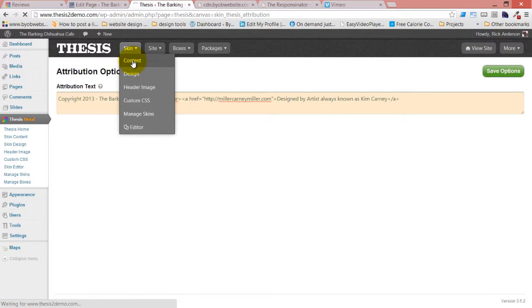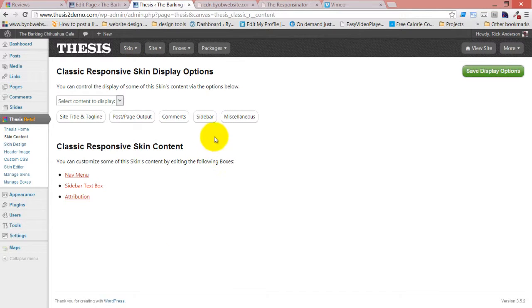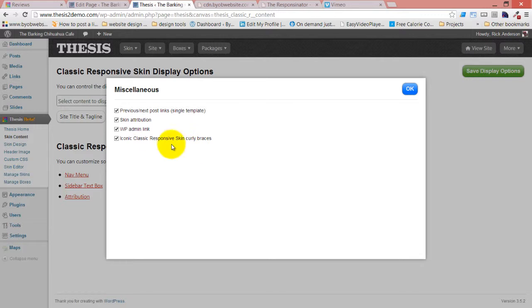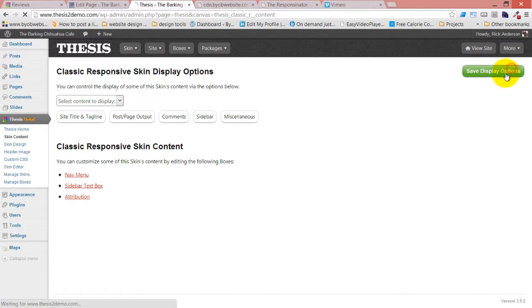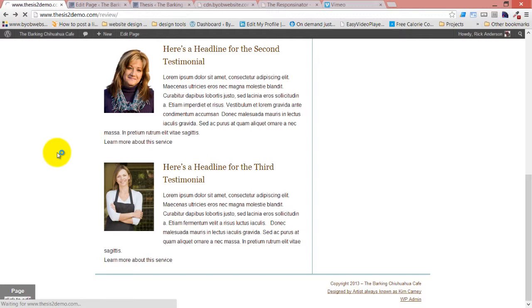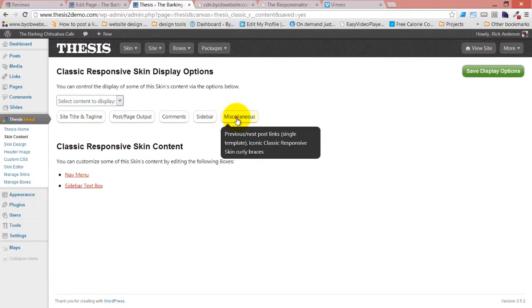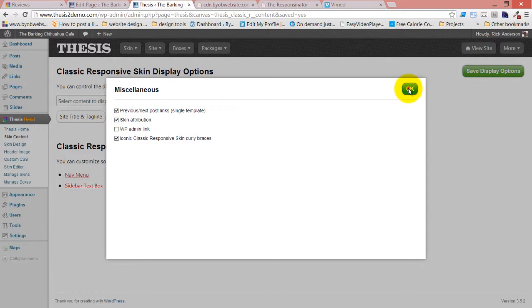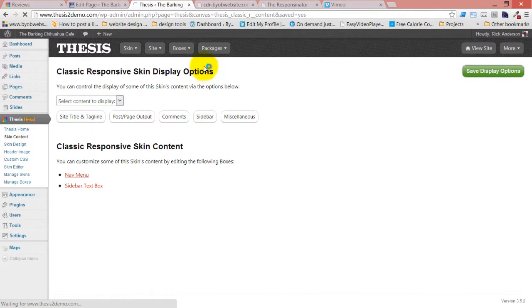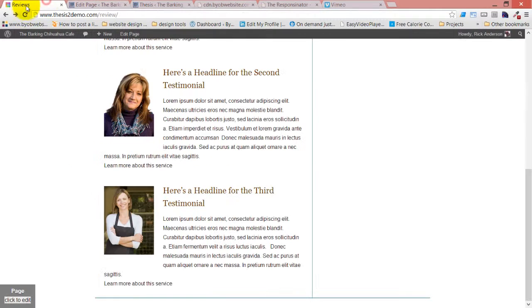Just go back to content and back over to miscellaneous, and you can get rid of the WP admin link, which is down there at the bottom, and the skin attribution. Say okay, save the display options. And now all that stuff in that footer is gone. All right, it's all gone. Okay. Well, I want the attribution to stay, though. I don't want the link, but I do want the attribution. So I'm going to keep that, save those options, and we'll have that.